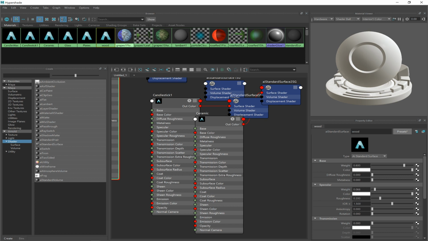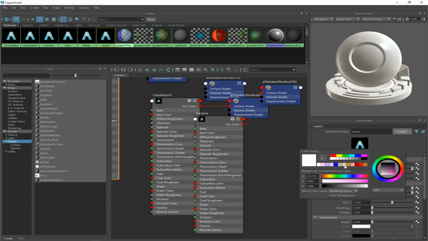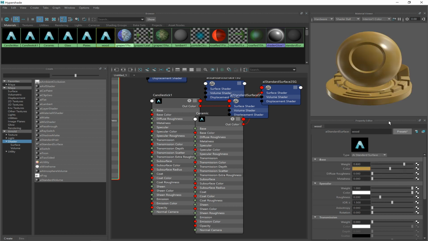Is the wood shiny? Well, if it's not shiny, then the weight becomes 0. If it's very shiny, then the weight maybe should be 1 for 100%. It's not going to be transparent, so leave the transmission at 0 because we have no transparency. We could change the color of the wood if we wanted to go with a solid color for right now, and now we can see what the specularity is doing a little bit more. So it's up to you as to how shiny you want your wood to be.